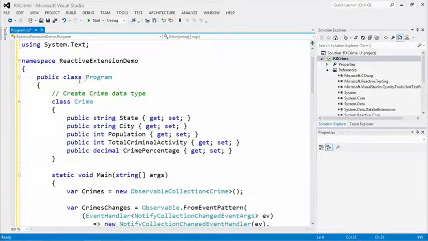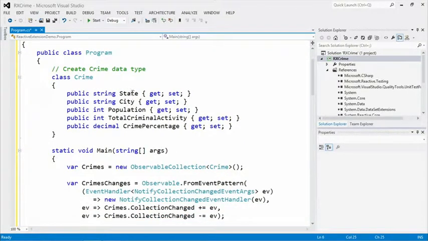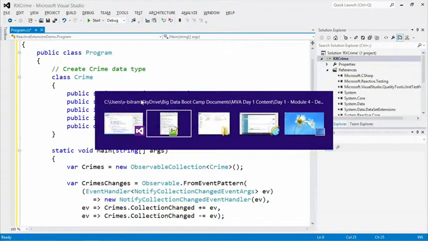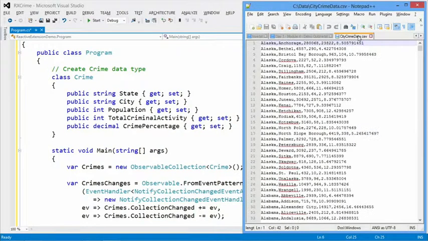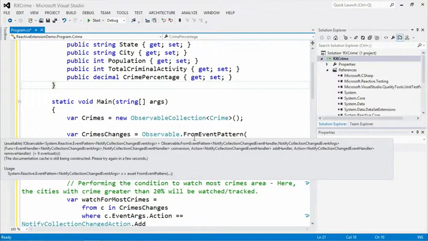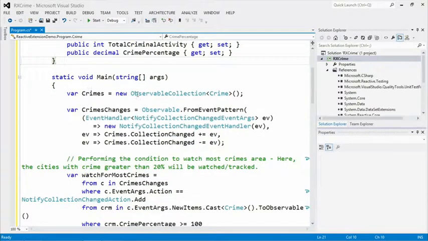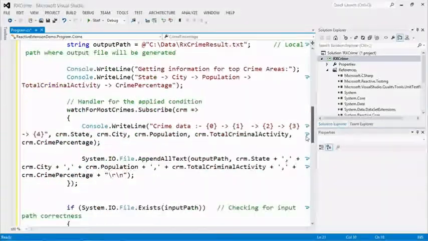As part of the program, we have our program class, which defines our crime class, which has the, again, remember back to the CSV file right here. We have our state, city, population, total criminal activity, and the percentage. In our main routine, this is where we set up our observable class based on crime.